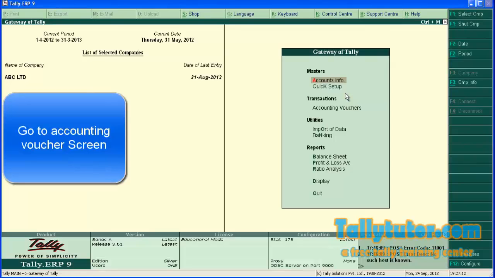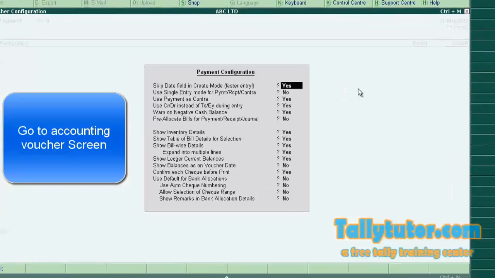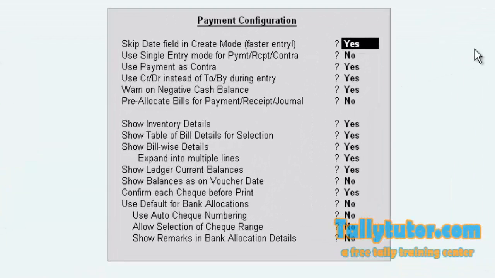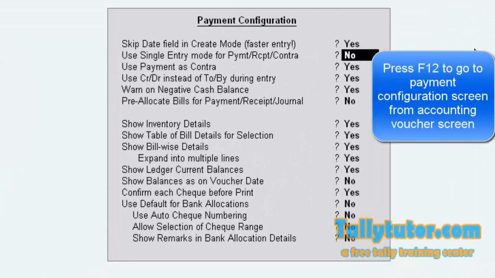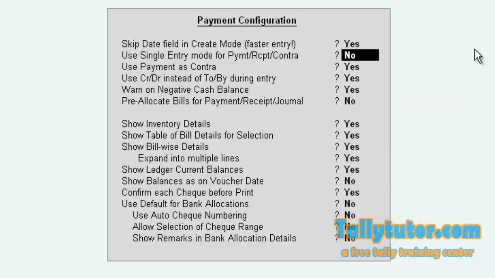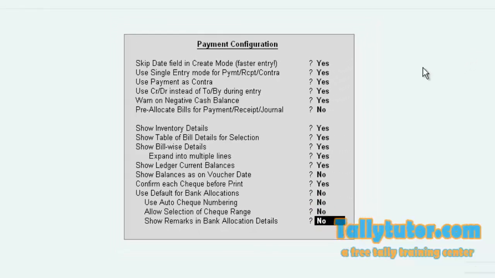Again go back to the Gateway of Tally. Now again go to the configuration screen by pressing F12. Now locate "Use single entry mode for payment, receipt, contra." Make it Yes. Now we are in single entry mode.